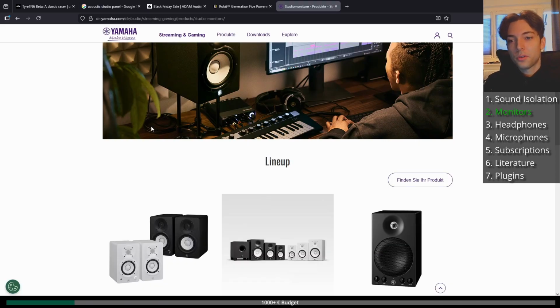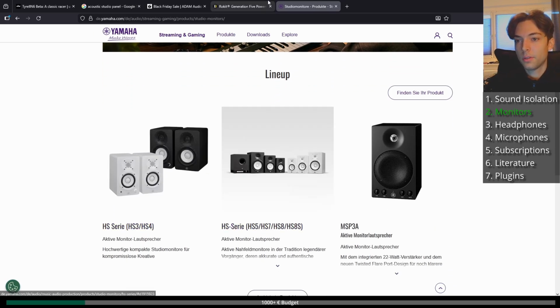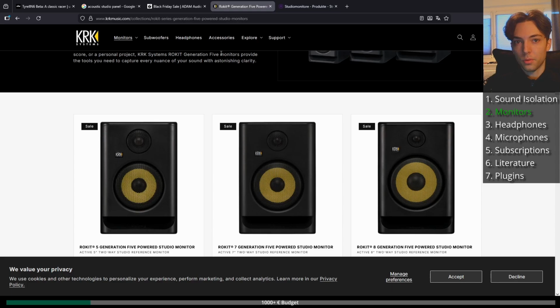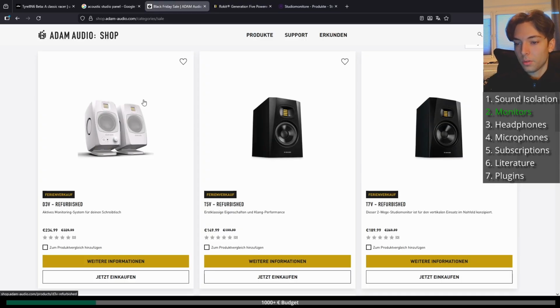After soundproofing your room, you can also get some monitors. Some good candidates are the Yamahas or the Rockets, the ones I'm using right now, or some Adam Audios. The only thing I truly suggest is listen to the monitors before getting them. Don't get some monitors because some other person has them or because some person says they're good.